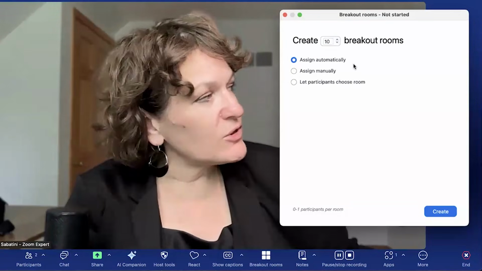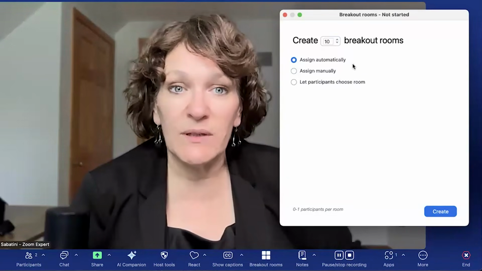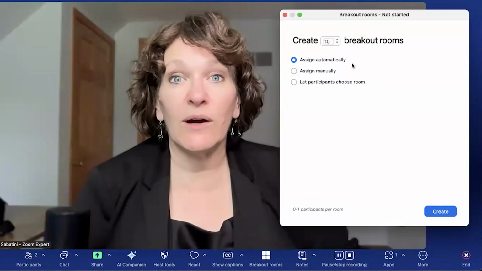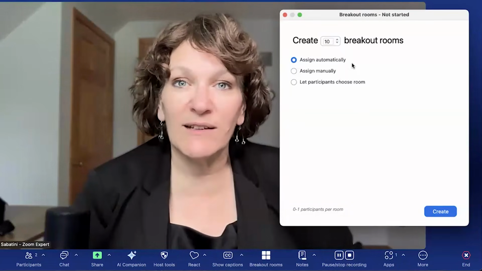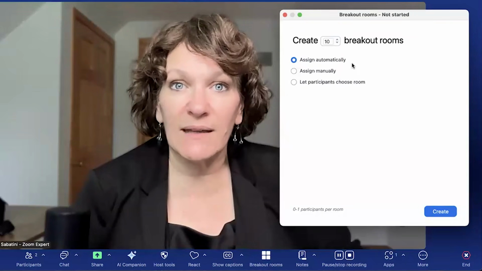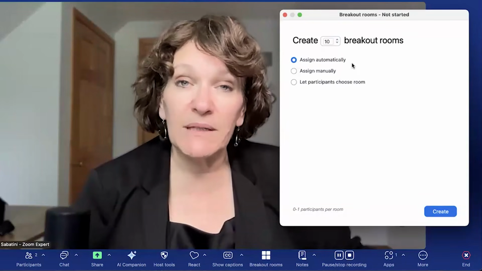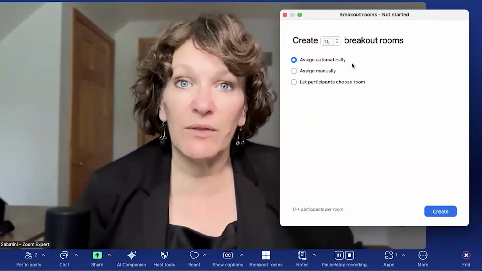The second option, to assign manually, that's where you get to choose the names and put them in rooms. That's really great when you have your events that run concurrently, or you have events that run repeatedly over weeks, and it's the same group that attends. And you might want to put the same people together, or you might want to specifically match up maybe a group leader with their attendees.